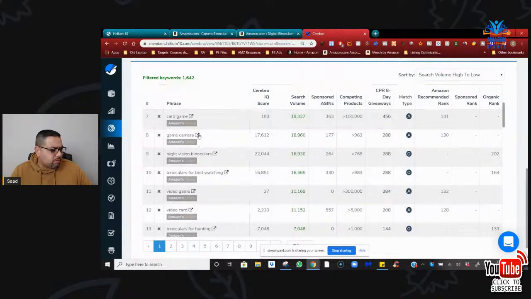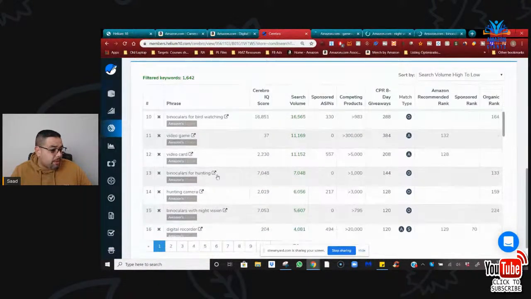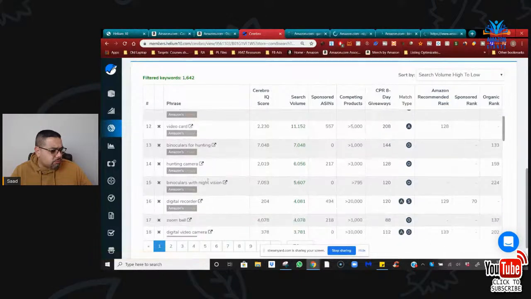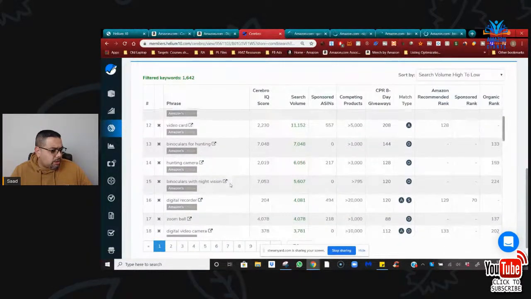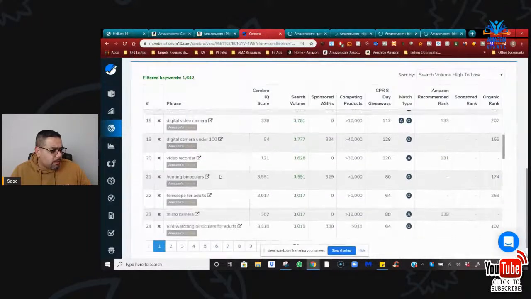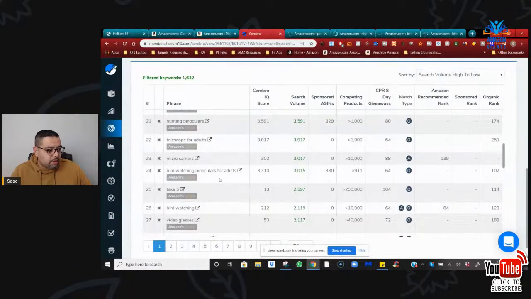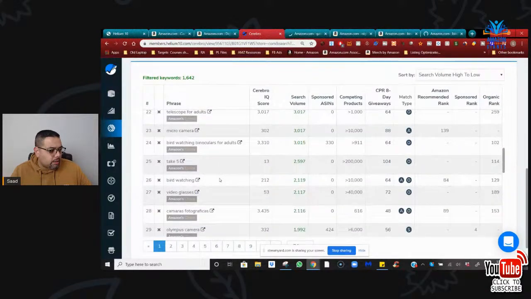Game camera, I don't know, open it. Night vision binoculars, maybe. Let's see. Binoculars for this, is not. Video binoculars for hunting. Binocular with the net. Digital recorder. Digital video camera. Give me a break. Digital camera under 100. A lot of broad keywords, and this is going to require us to do a lot of opening up keywords and testing them all.